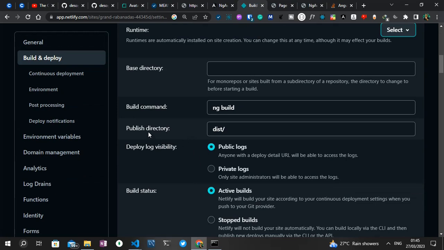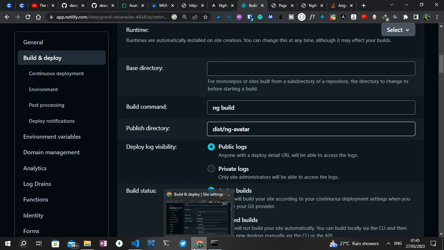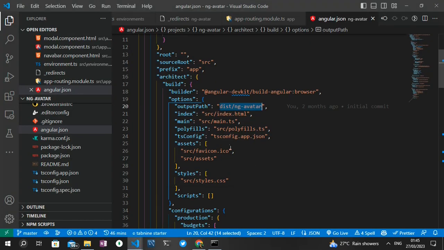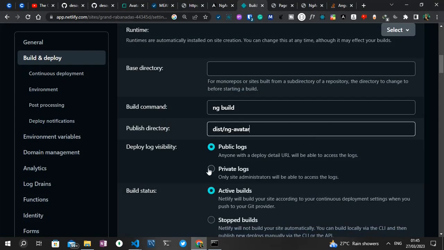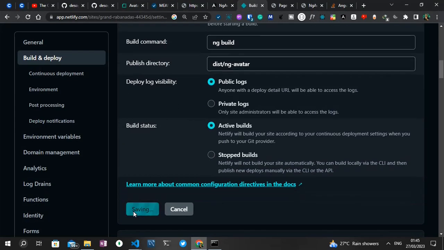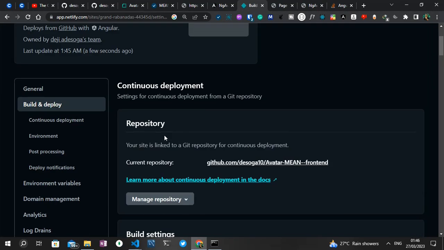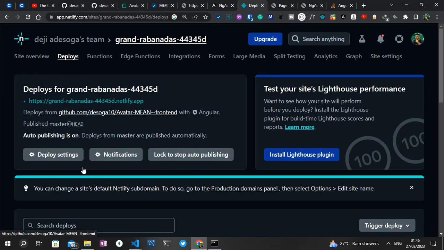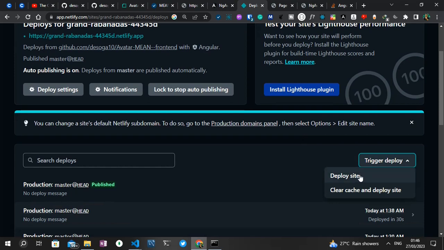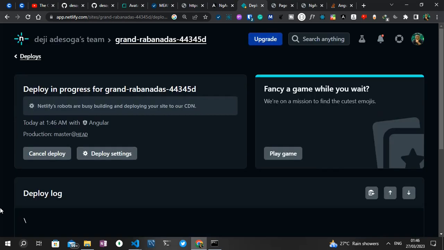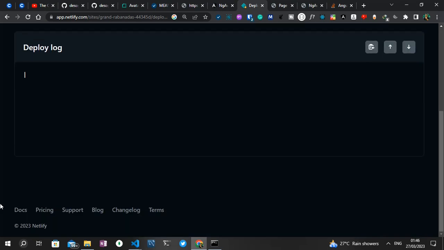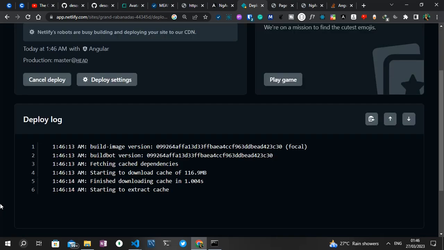So in the publish directory, we're gonna paste in this /ng-avatar, that is the value we have within this output path. I think that should be a guide to where the project should be deployed. I think that could be what's really causing the error. So I'm gonna save and then I need to trigger the deployment once more. So let me click on trigger deploy, click on deploy site, and let's watch what happens this time around if the deployment is going to be successful.